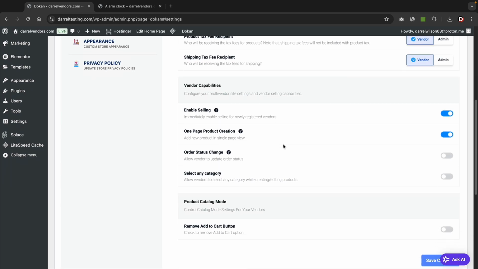So vendor capabilities. So this allows vendors to immediately sell on your website. This is a very important option to turn on or off. If you have this off, that means you must approve the items before they're created. And I'll show you how to do that in just a bit. So we're gonna turn this off for now.